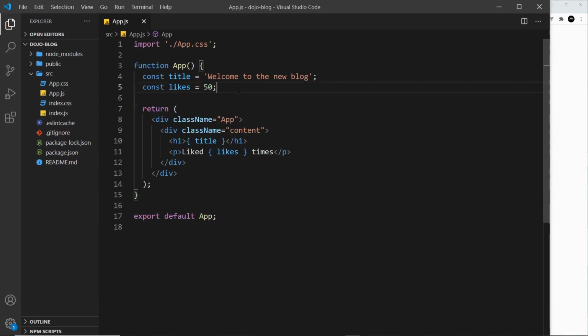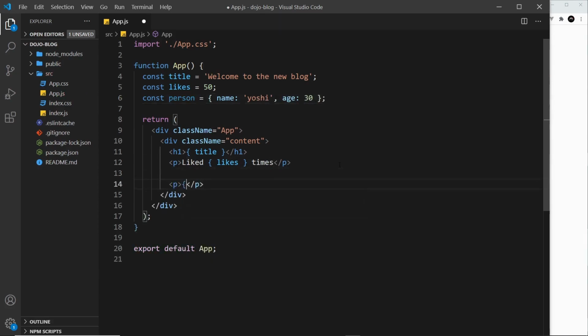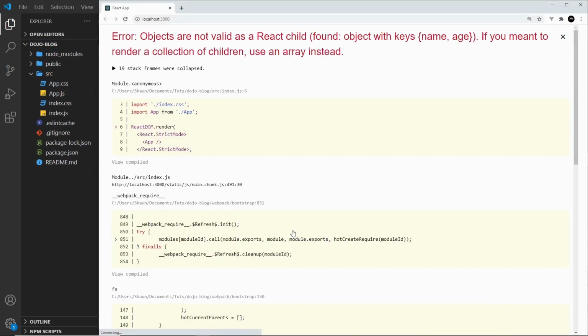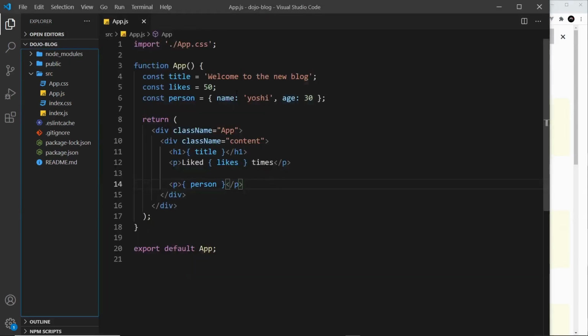So for example, if I try to create another constant called person and set it equal to an object, and in here we'll have a name, which is Yoshi, and also an age property, which is going to be 30. If I now try to output this down here, paragraph tag and then person, like so. If I save this, come over here, I'm going to refresh, notice we get an error, and we cannot output this object. So numbers, strings and arrays fine, booleans and objects we can't. So let me just comment these out so they don't cause an error and save it.